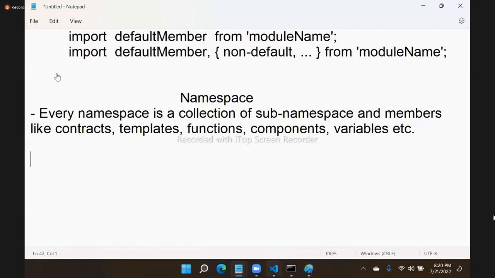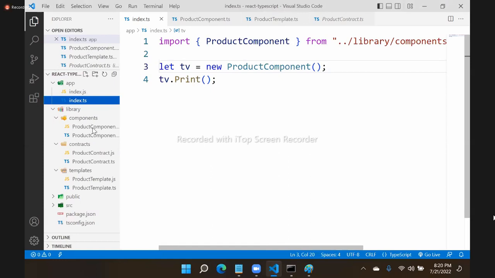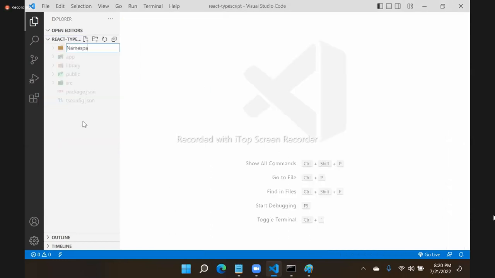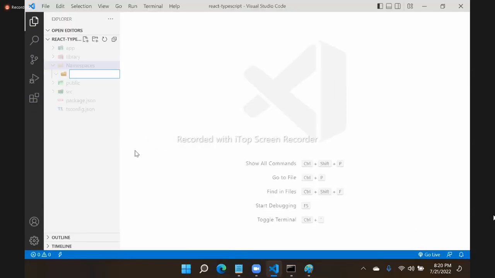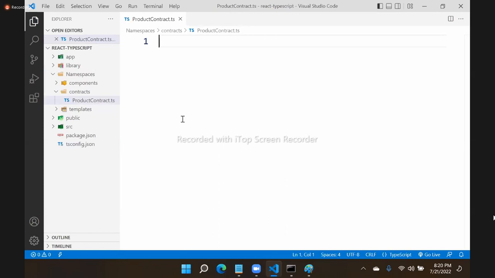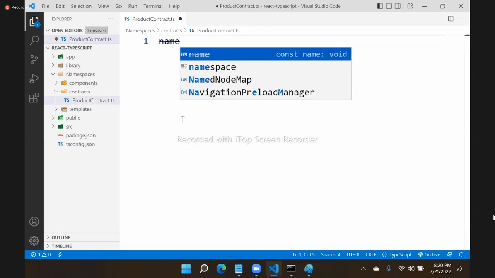So let's close this and see what I'm doing here. I will create another folder called namespaces, separate, like a folder called namespaces. In this again, we have subfolders: contracts, and another subfolder, templates, and another folder, components. Same like this we design. Now we go to contracts and add a new file. What is it? Product contact.ts. But this time, while designing the library, we use namespace.